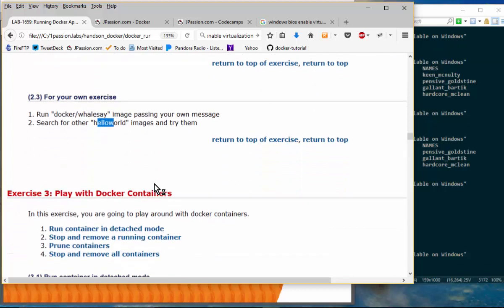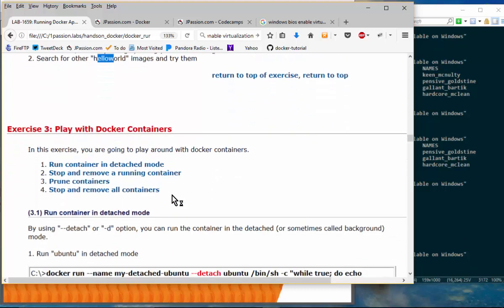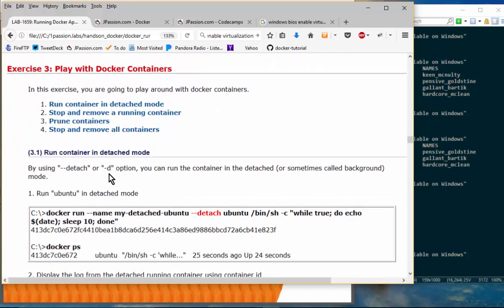Okay, pretty straightforward. So let's move on to exercise 3. Now we can run a Docker container in detached mode. Detached mode is different from interactive mode. Interactive mode is where you as a client can interact with that image. Detached mode is running that image in the background. You can use --detach or -d, either option is fine.